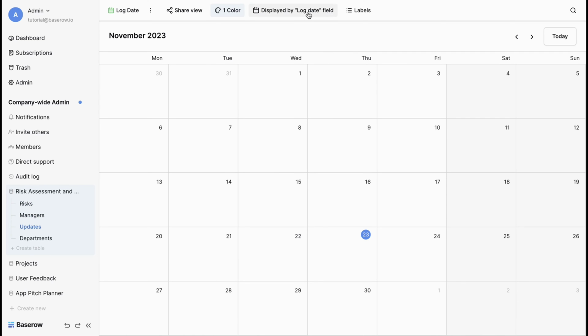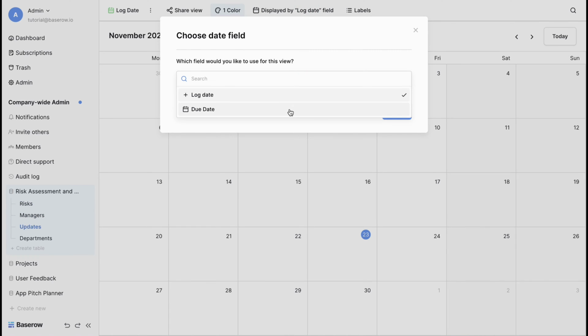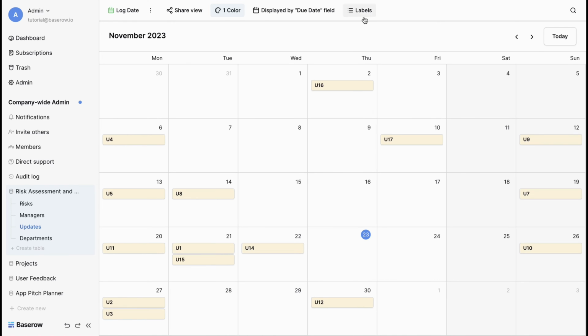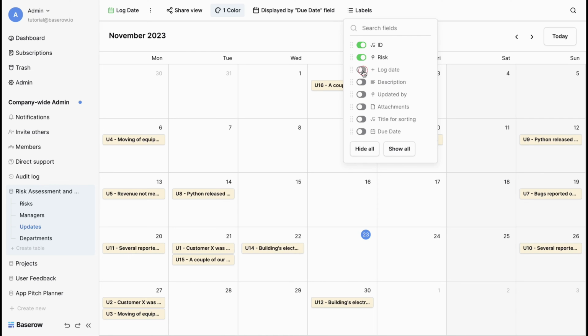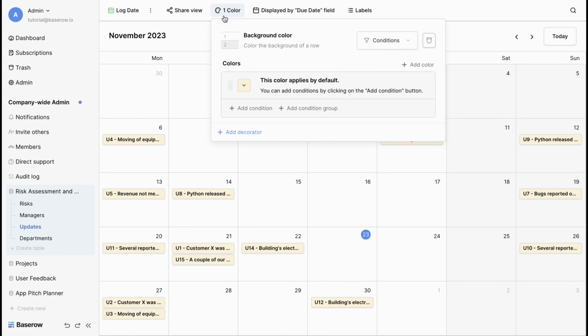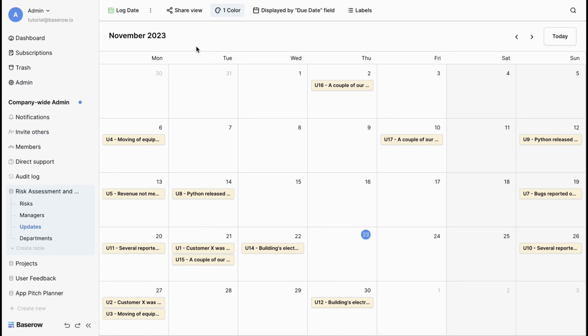If your work revolves around dates and deadlines, the calendar view seamlessly integrates your data with a calendar interface, allowing you to visualize and manage events, deadlines, and appointments. This view is perfect for scheduling tasks, tracking project milestones, and planning team events.